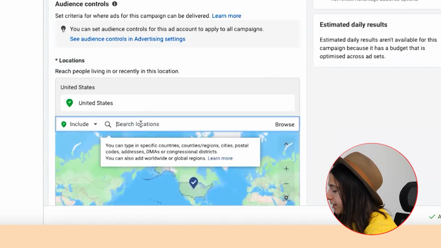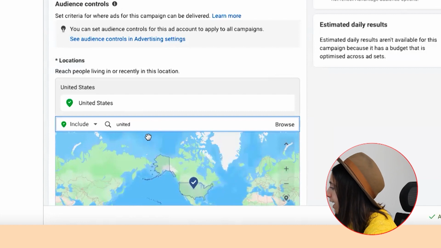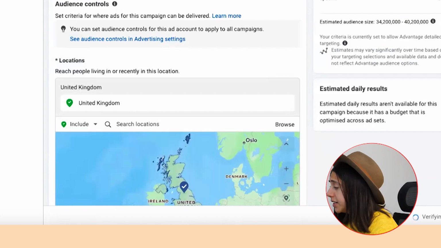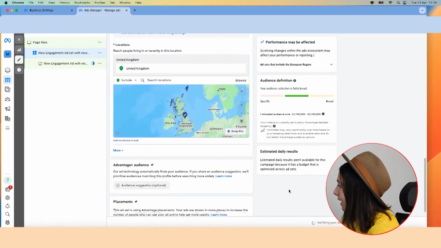So you can have United States, and let's say if you want to target the United Kingdom, you can add that in here as well. If you want to remove United States, basically you can press X. This is up to you. I usually like to do a bit of both because I want to get a lot of engagement to show Facebook I'm real and to show other people I'm real, but also get some quality likes in there as well.